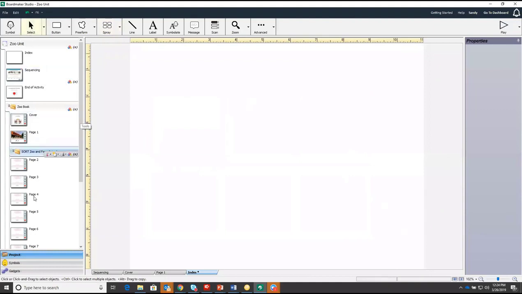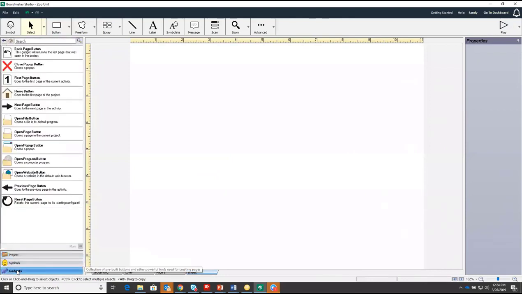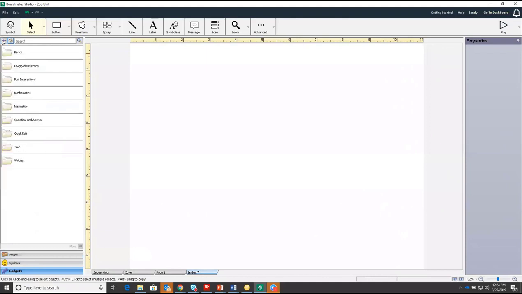And I'm going to go over and open my gadgets panel. It started off as a project panel, but we can click the gadgets tab, and now it's the gadgets panel. So what is a gadget? Gadgets are little pre-programmed objects that you can drag onto a page in Studio. It's going to make great sense as soon as you see one. We're in the gadgets panel.